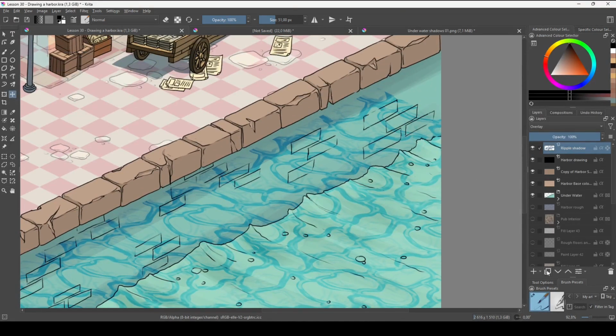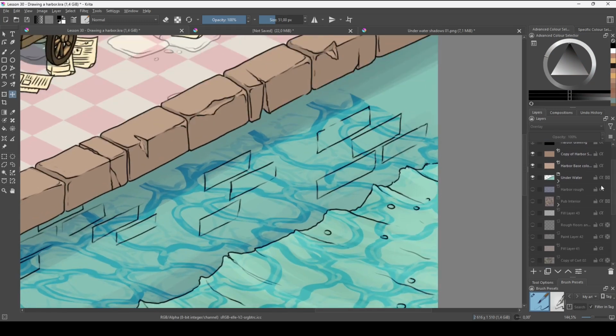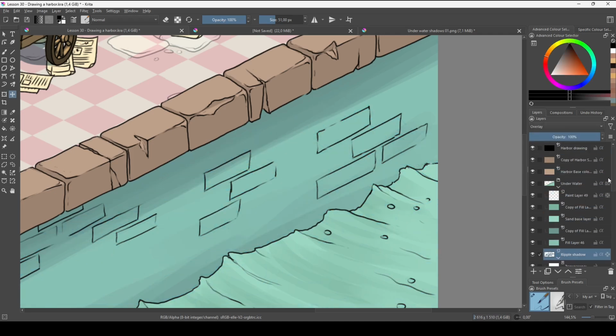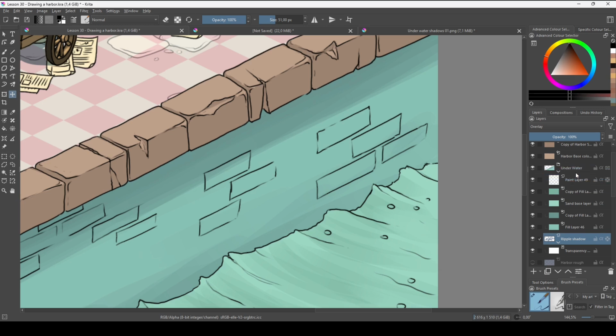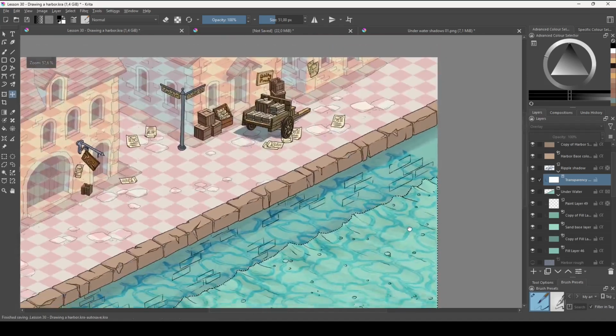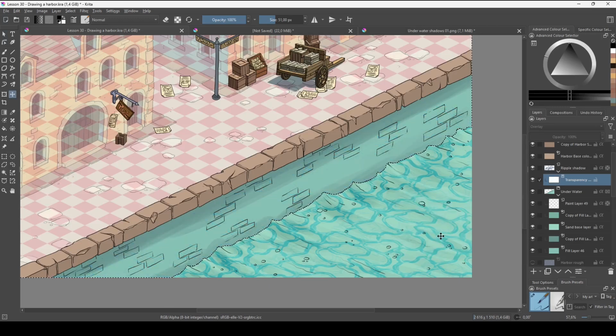Right, let's add a transparency mask to this. Transparency mask, and then let's remove. Because we've got this, let's put this here. Right, so let's select that layer. Press Shift Control I, invert the selection, make sure that you've got the mask selected, and press delete.